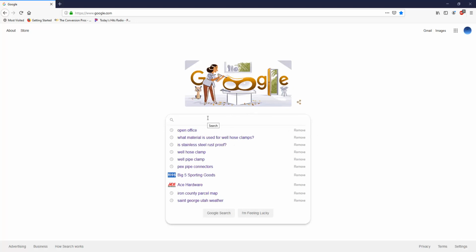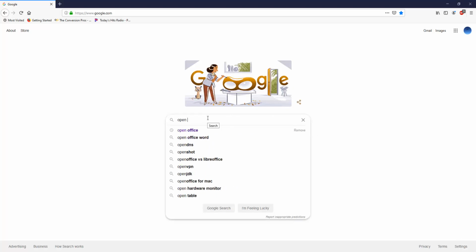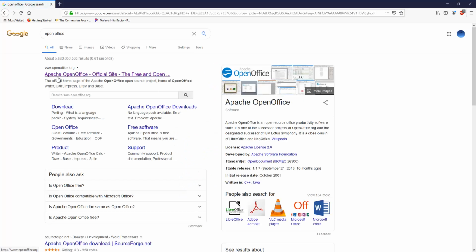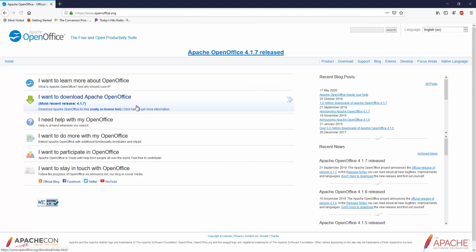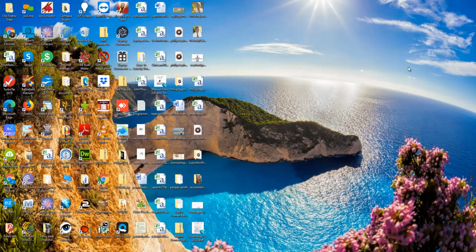So go ahead and open up a Google search, type in Open Office. And you're going to click on this one that says openoffice.org, Apache Open Office. So go ahead and click on that. And then right here where this green arrow is, you want to click on that saying, I want to download Apache Open Office. I'm not going to walk you through the download, but just click it. It'll download, open it up, install it. And once you have it installed, it looks just like this on your computer. You'll see it. It looks like two birds inside of a blue circle. And it's called Open Office.